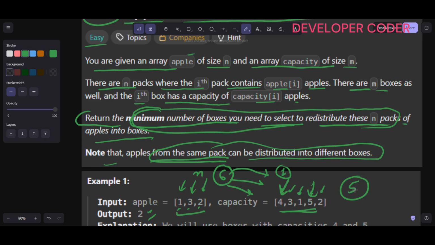But if instead of using this 5 and 4, I use 1 and then let's say 2, then 3, here I'm using 3 boxes. If I pick smaller box capacities, I use more boxes. So I have to pick the boxes with the highest capacity. I have to be greedy here. So this problem is of greedy type.